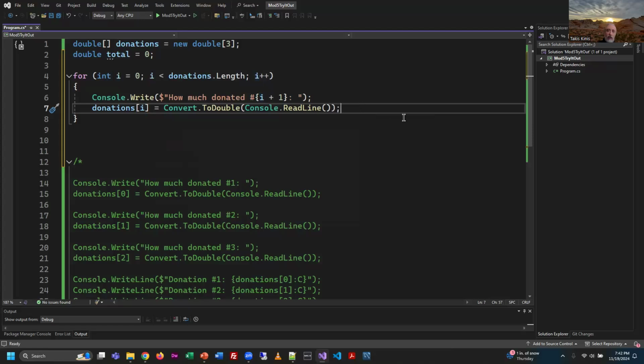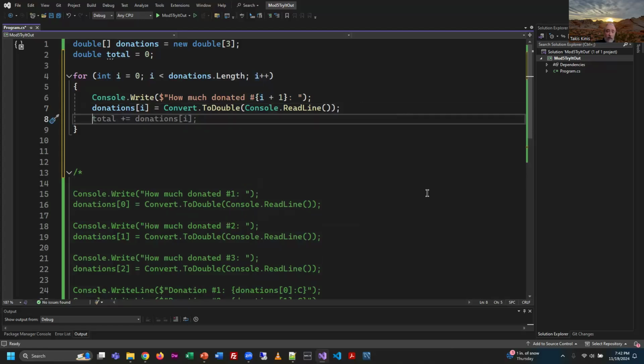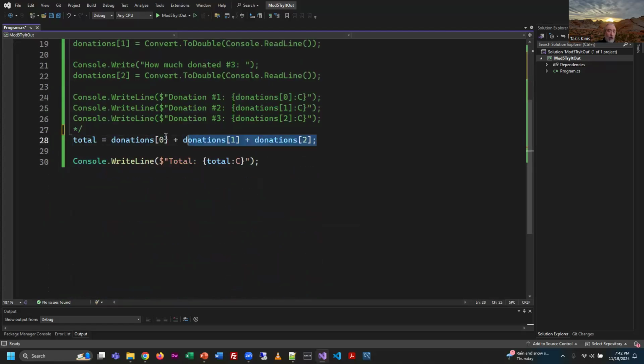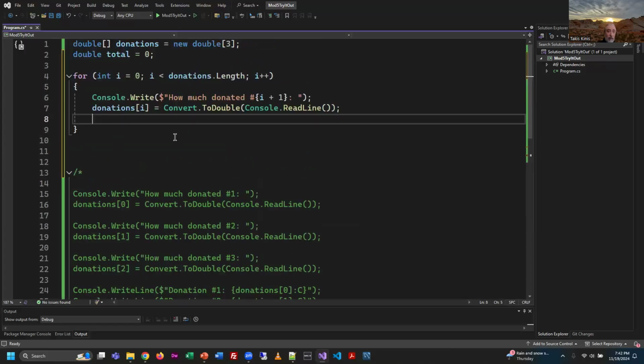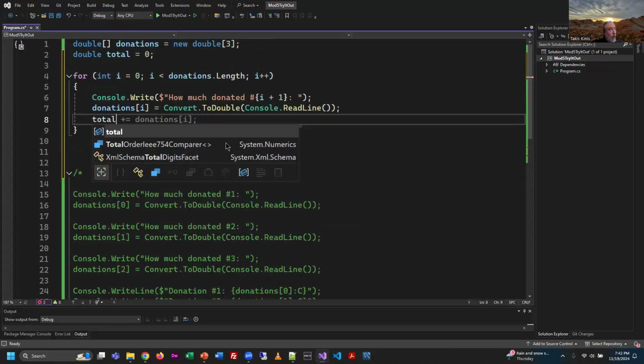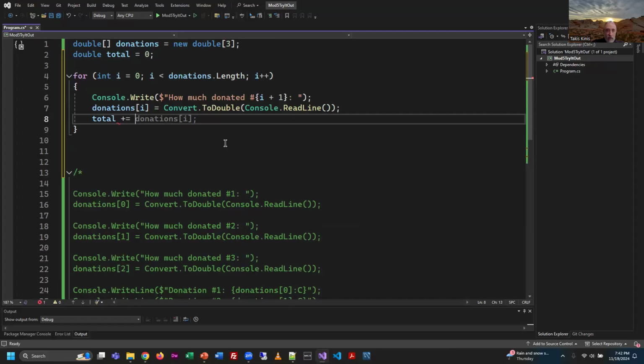And then instead of totaling down here, I can also make that part of the loop. So I can actually do total plus equals the donation that we currently took in. So notice how that saves us another step, right? How powerful that is.